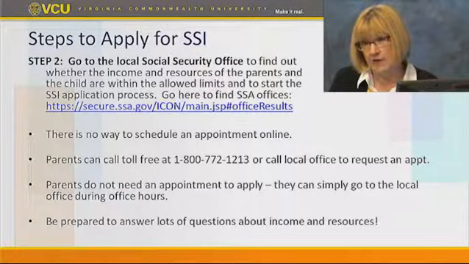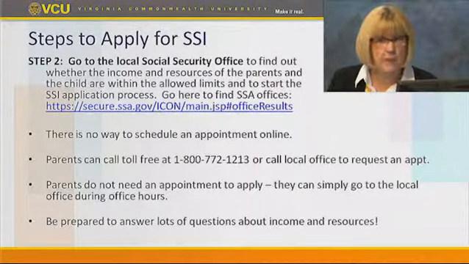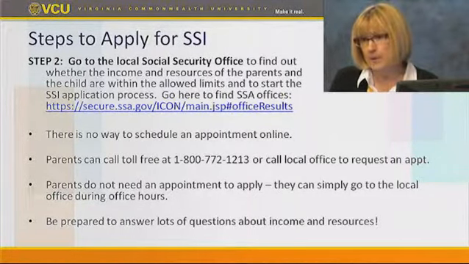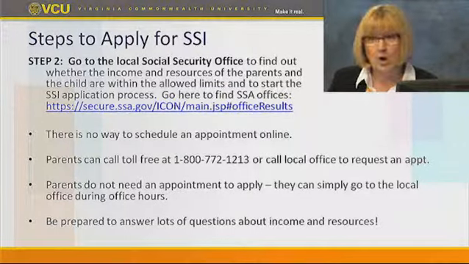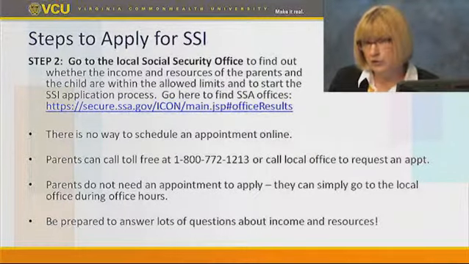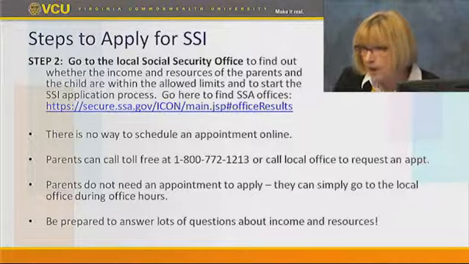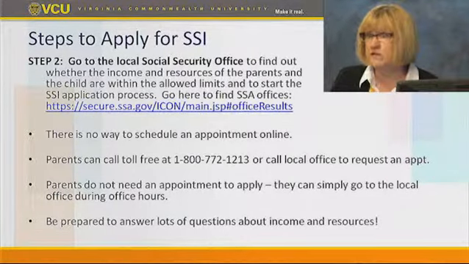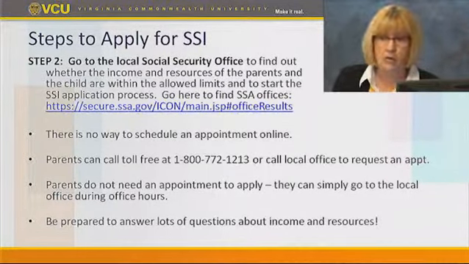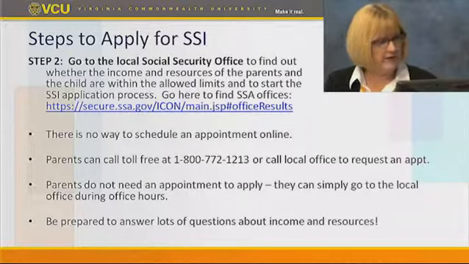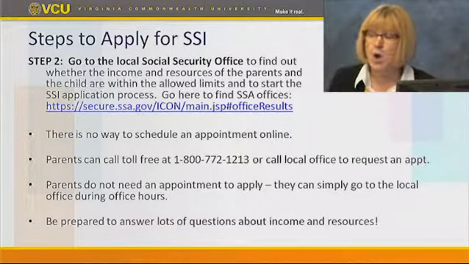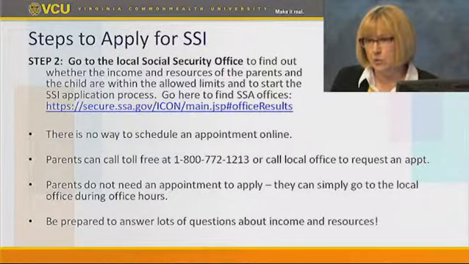It literally takes that long. Some field offices do accept appointments, but not all do. Now, there are two ways that you can find out if your local office accepts appointments. You can call the national toll-free line, and that number, I believe, is, yes, indicated on this slide, or you can call your local office.